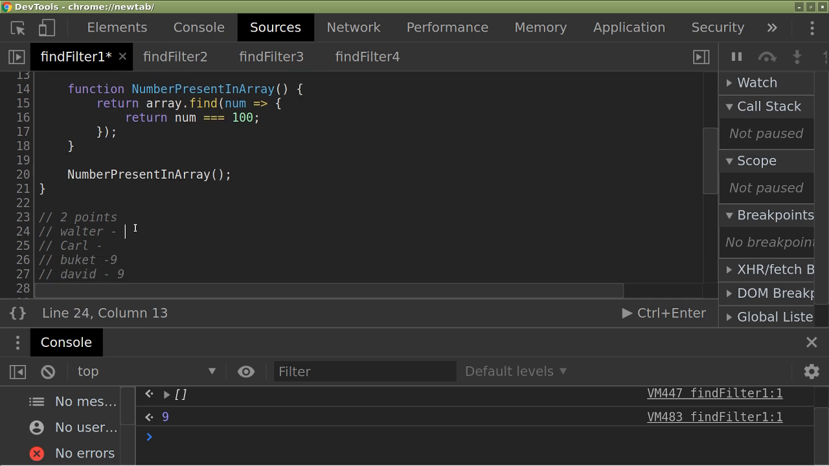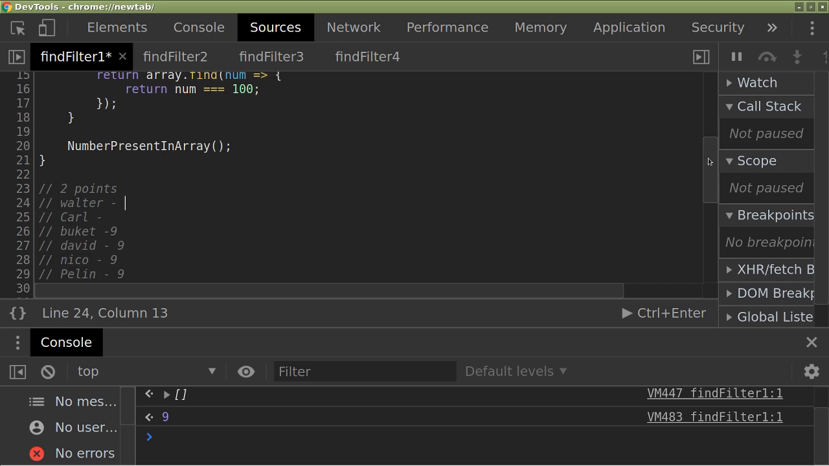So, who's starting us off? Walter, what do you say? Can it ever return nothing? I don't know, that's what we're finding out. Or will it stay undefined? You reckon undefined or blank? Undefined?